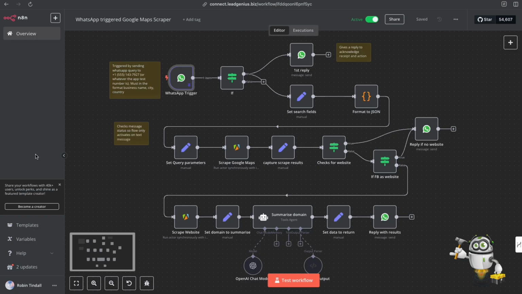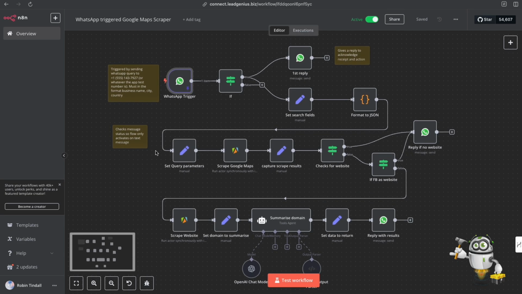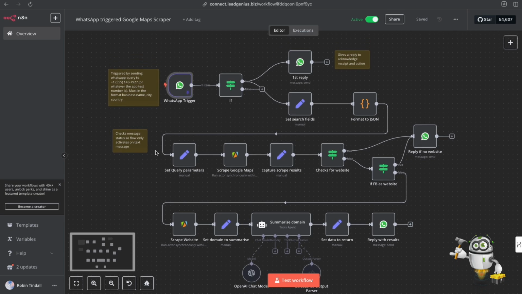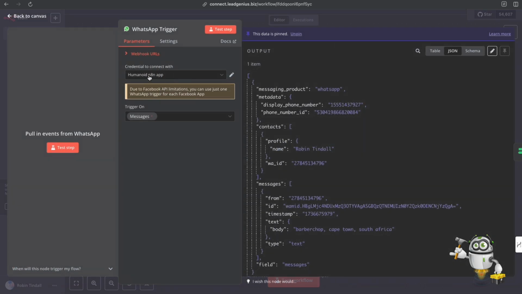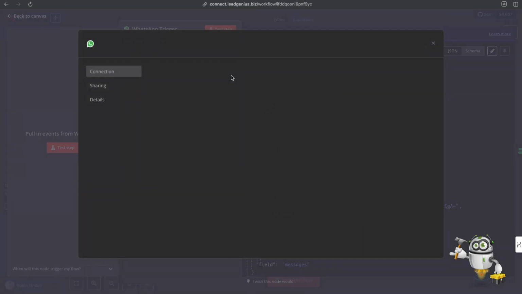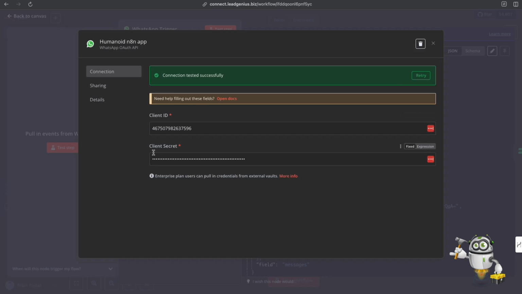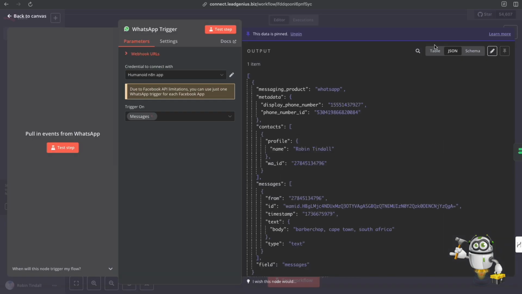Anyway, enough about that. Let's get back to breaking this down in more detail and building out this automation. Let's get started. Okay, so the WhatsApp trigger, I'm going to click into this node, and you can see I've got a credential here, and client ID and client secret. Now, this is set up. I'm not going to go into how to get your WhatsApp credentials.